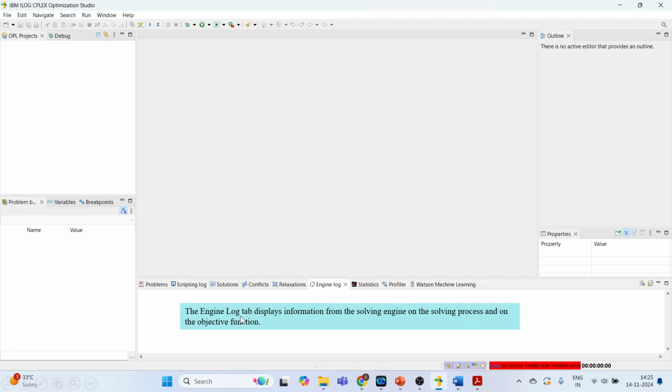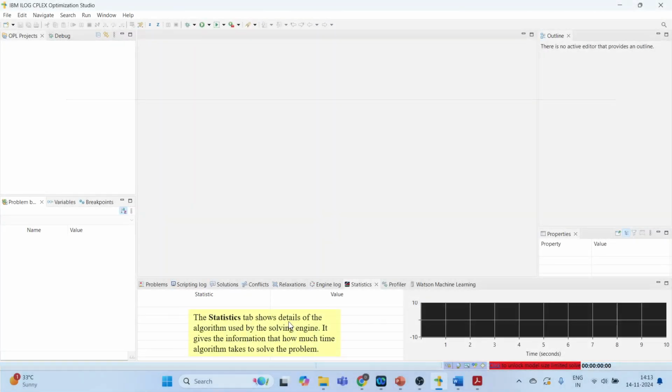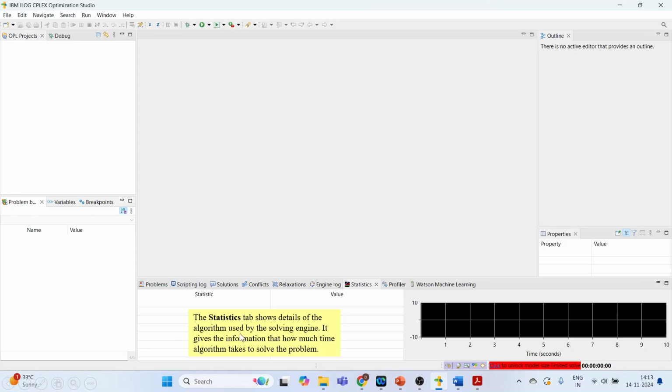Engine log. The engine log tab displays information from the solving engine on the solving process and on the objective function. Statistics. The statistics tab shows details of the algorithm used by the solving engine. It gives the information on how much time the algorithm takes to solve the problem.